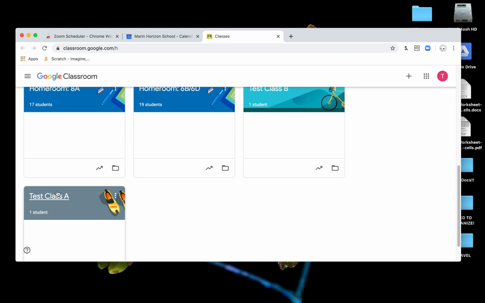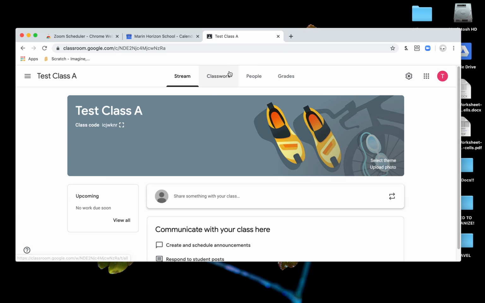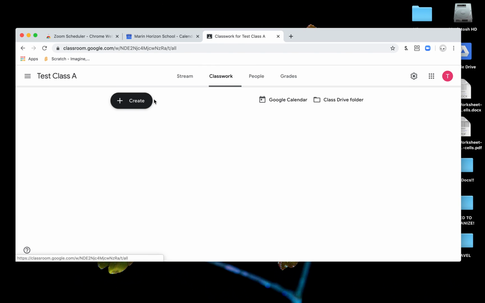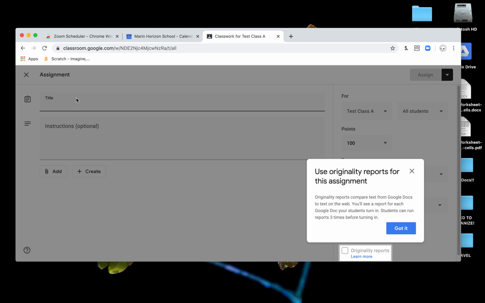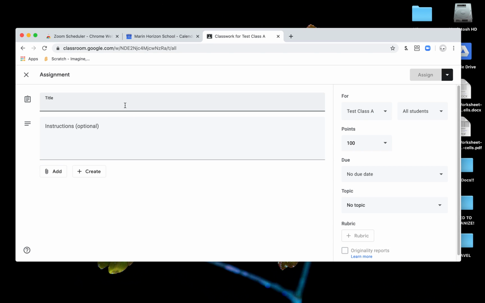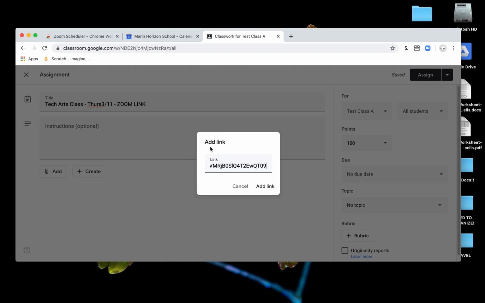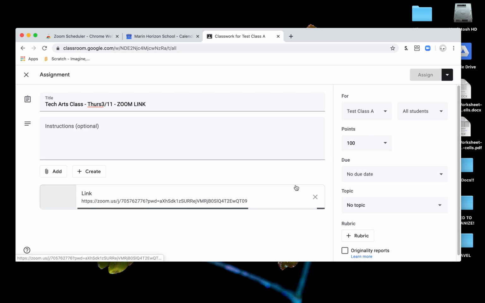and go into one of my test classes here, and I'm going to create an assignment, which I'm going to call, lots of pop-ups here, which I'm going to call something. I might put some more details, but the main piece of this is we're going to now paste this link, which students will use to join you in your Zoom classroom.